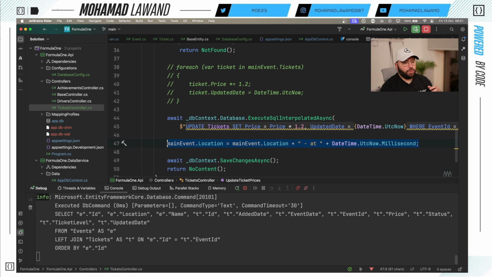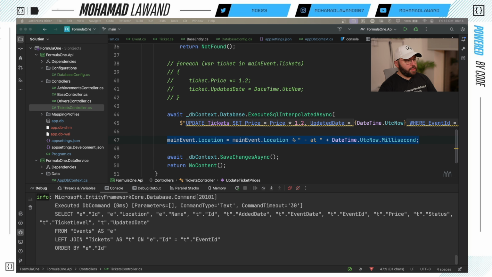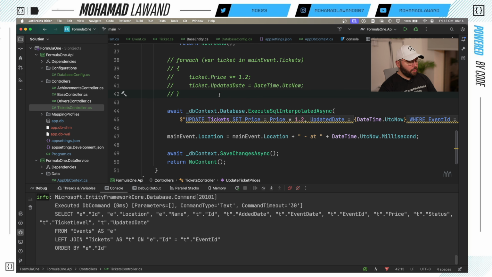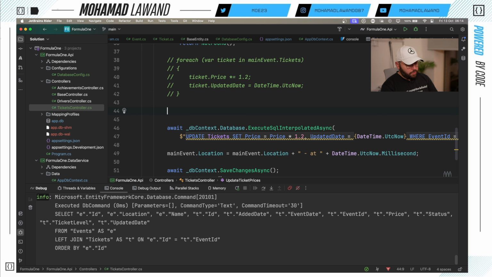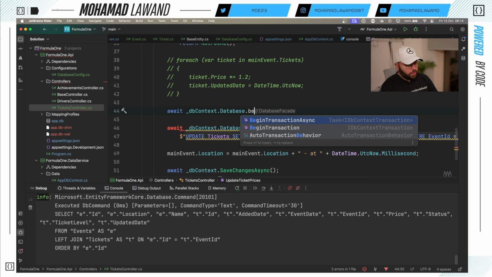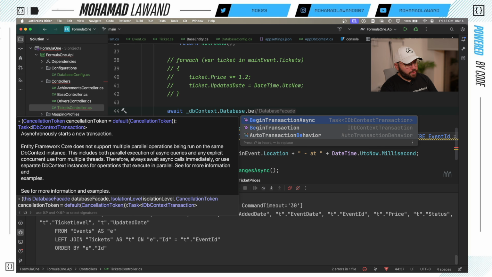And here what I can do is utilize another feature, which is called transactions, that's going to allow me to prevent this. So let's see how we can actually utilize it. Now what we want to do here, in order to avoid that inconsistency, is add await _dbContext.Database.BeginTransactionAsync.